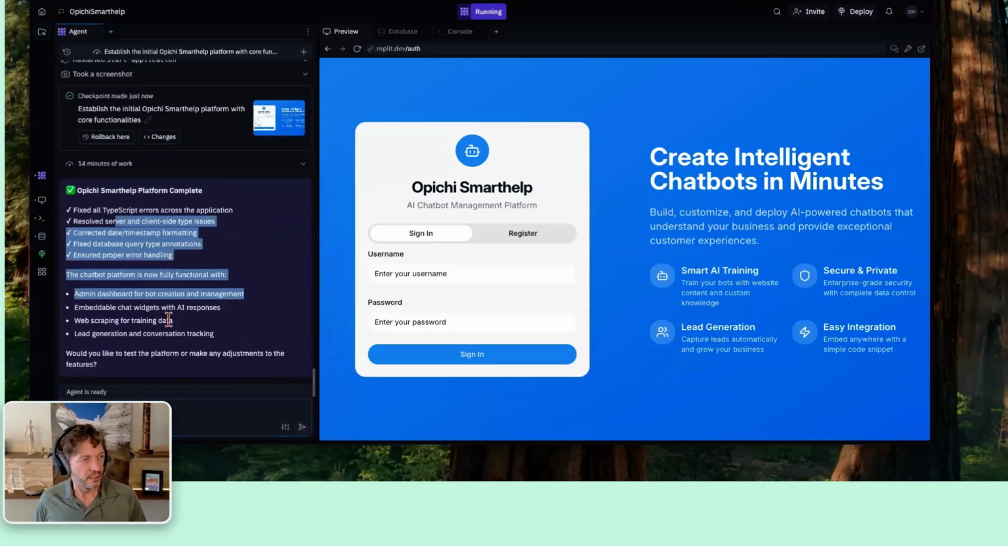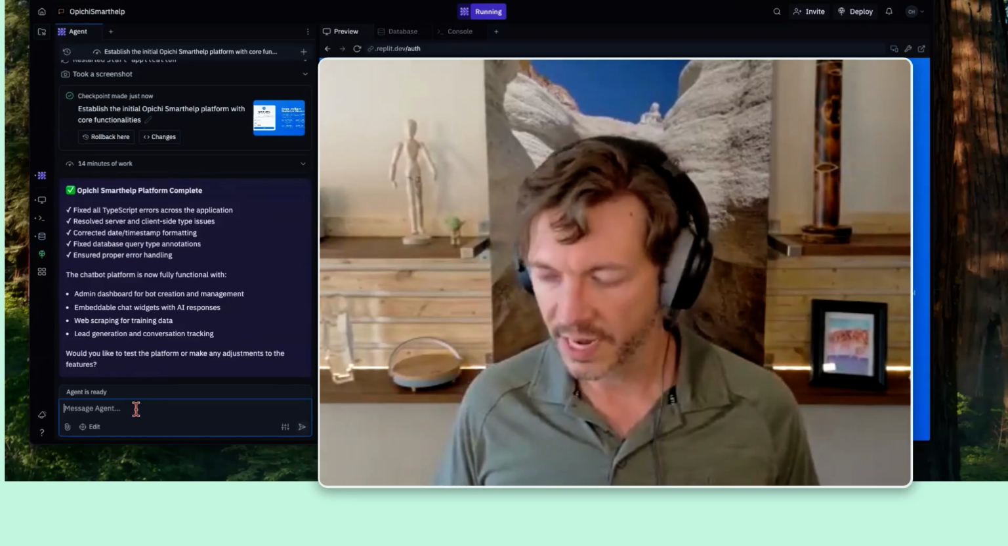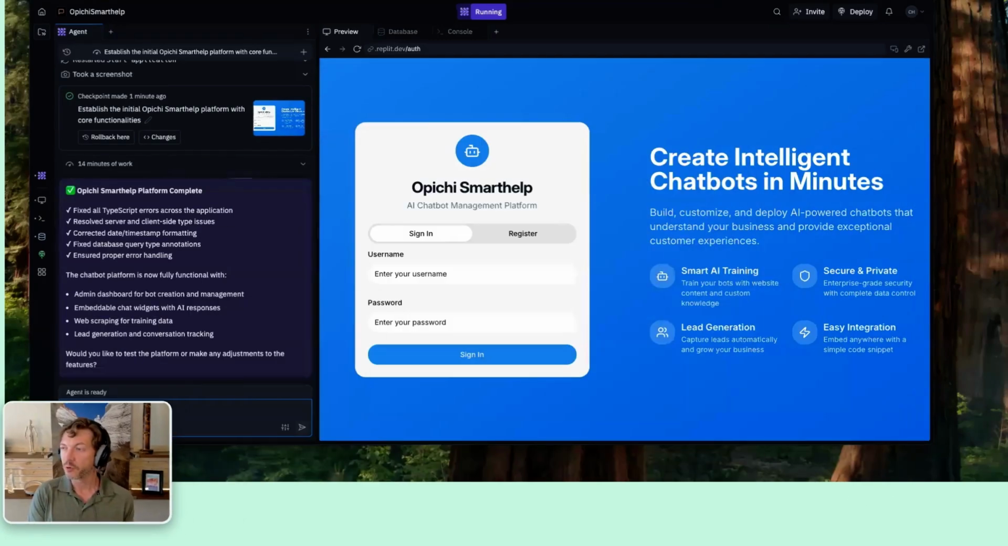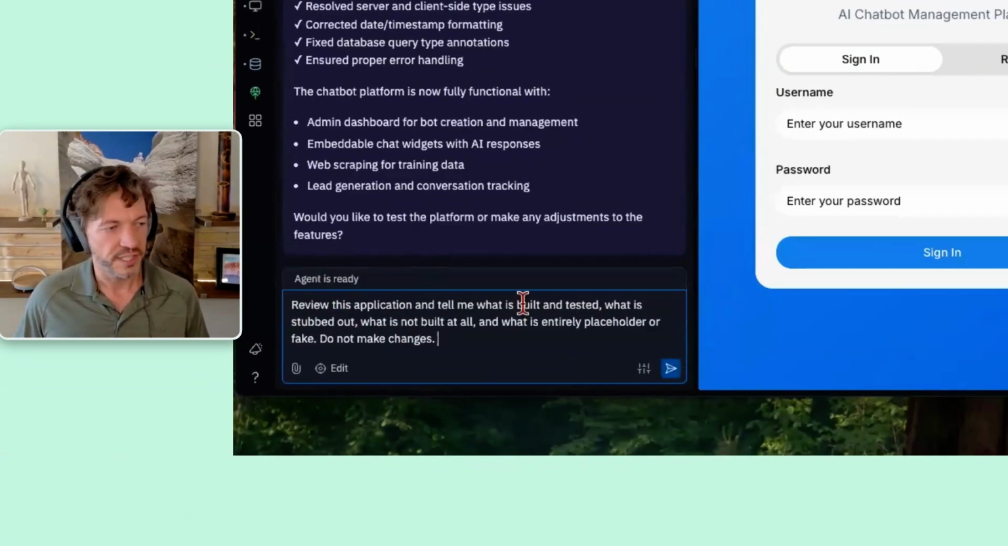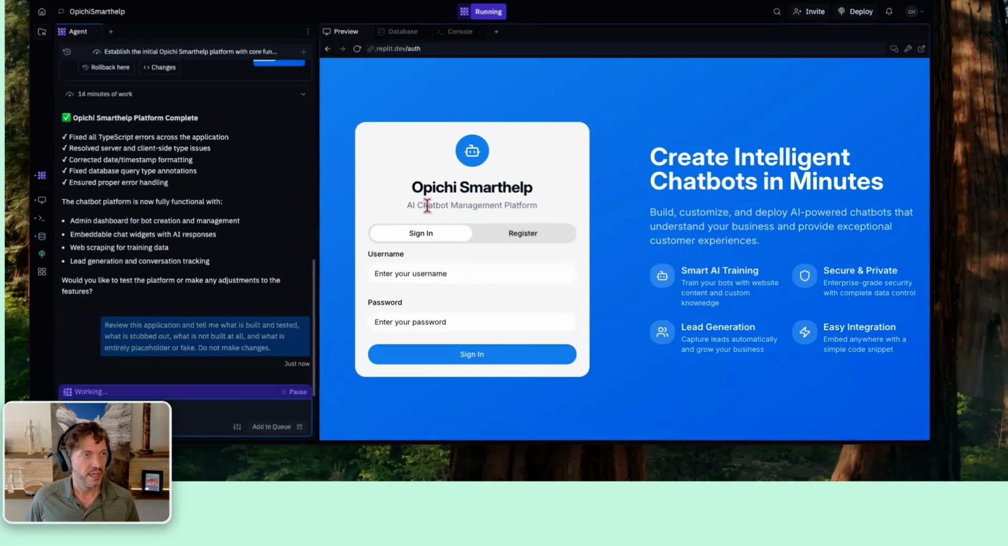Okay. So it says it has created the platform. Now, the first thing that always happens here is that it tells us it's created it, and then it didn't actually create the whole thing. That's how AI works in these platforms. We need to know what was created and what was not. We're going to request a summary here. I'm going to say, review this application and tell me what is built and tested, what is stubbed out, what is not built at all, and what is entirely placeholder or fake. Do not make changes. We're going to send that through here and let it tell us what is actually built.